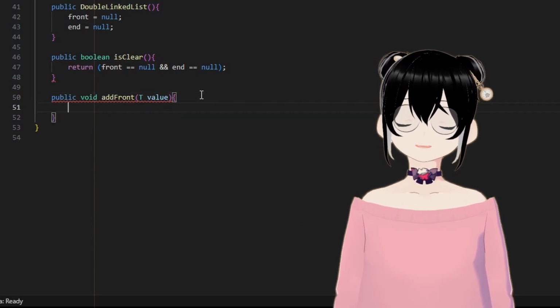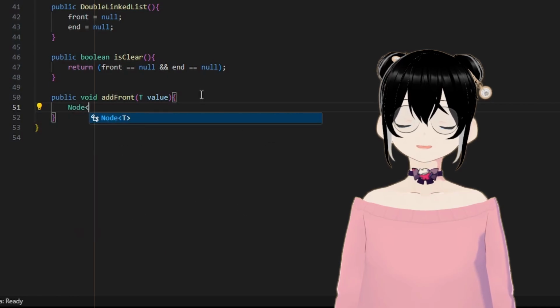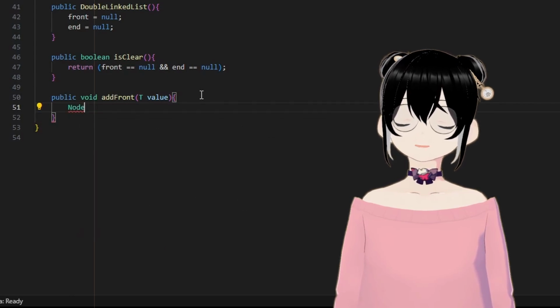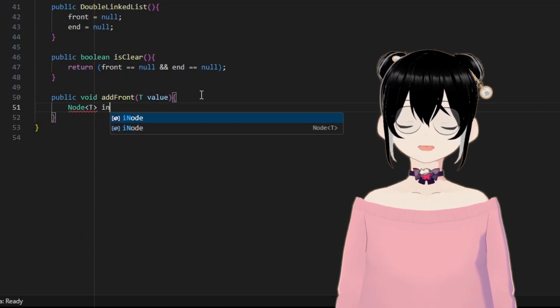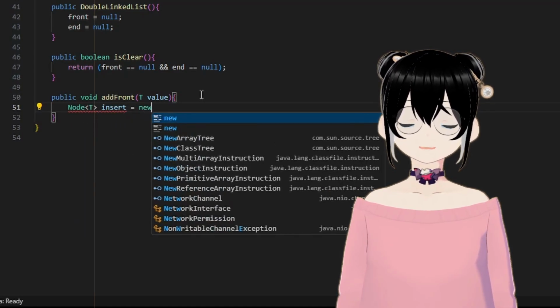And the first thing we're going to do is make our insert node. Sorry, first thing we're going to do is check. We are going to make this node first. We're going to say a node of type T. We're going to call this insert, and it's going to equal a new node.